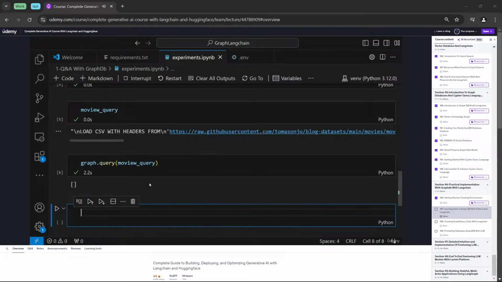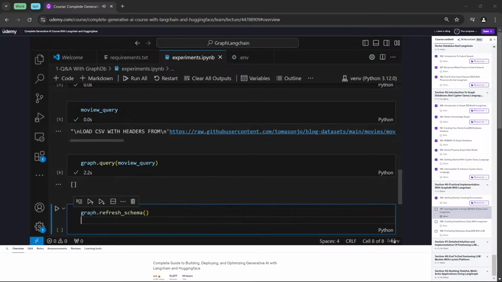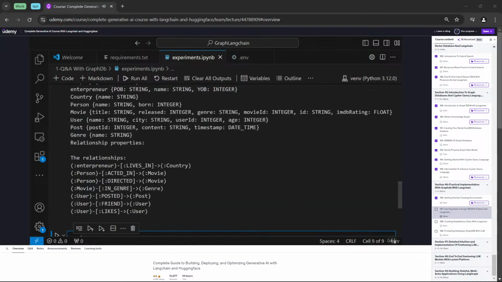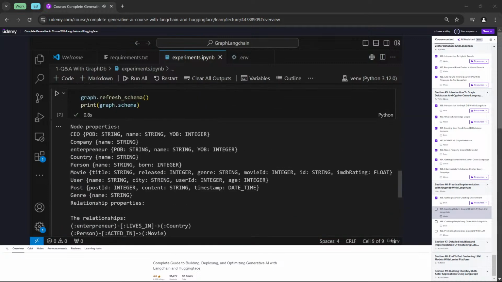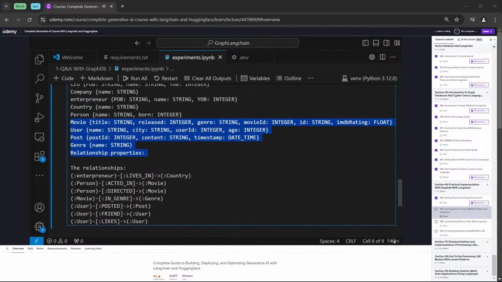Once I execute this, you'll be able to see I'm getting some blank. But no worries. Let's take this entire graph and refresh its schema. So I'll write refresh schema, and we will print our graph.schema. Here you can see all the information: node properties, this is all the previous information that I had uploaded. Now you have movie, user, post. Relationships also you can see: person acted in movie, directed in movie. These are all my previous information that I had.